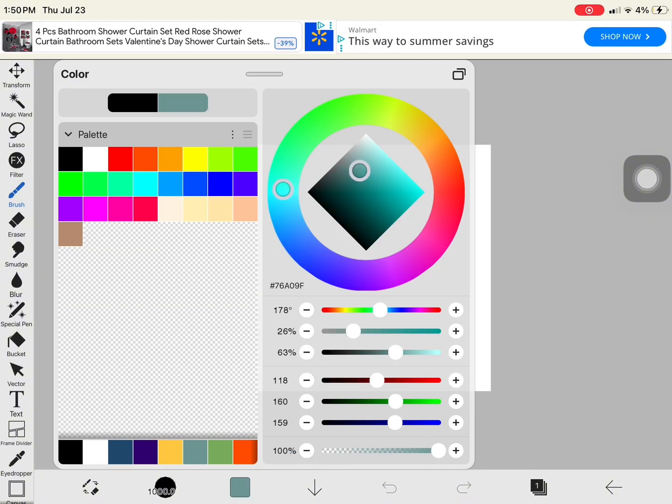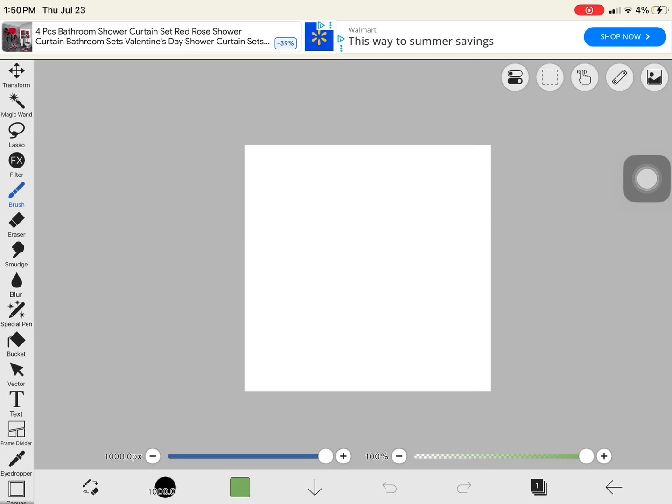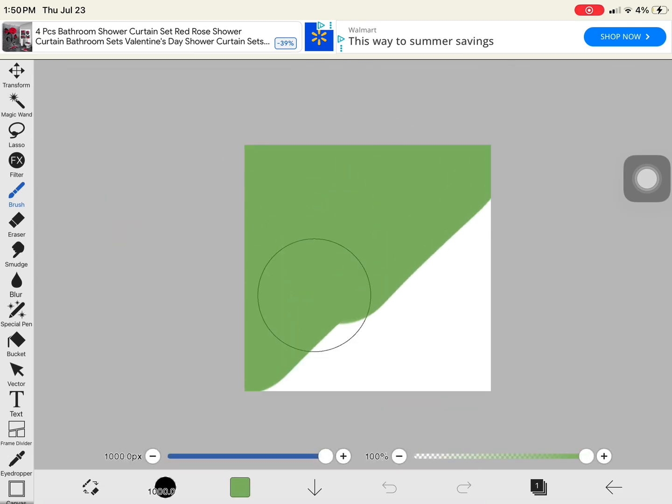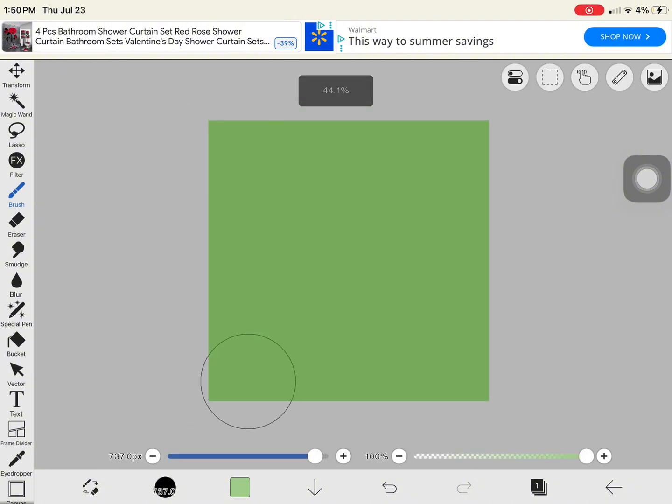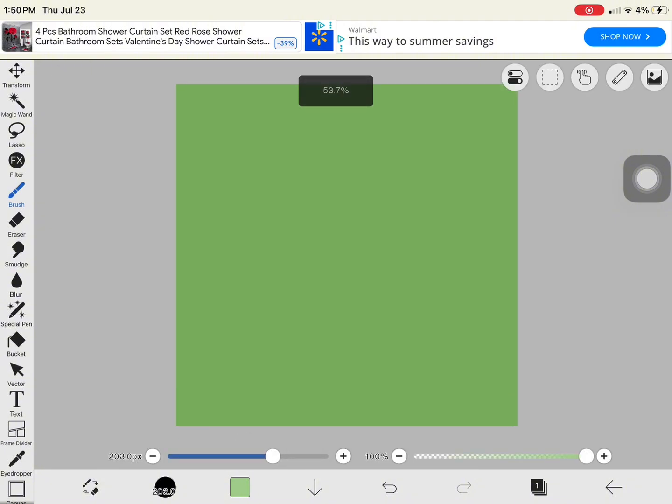Pick any color you want. I want this darkish green. And I'm going to color over the entire screen right now. You don't need to do this. And I'll go a little lighter. And then I'll maybe try and make a cool pattern. Yeah, no, I don't like it. Kind of like a 777. Alright, you know what? I'm going to make stripes.